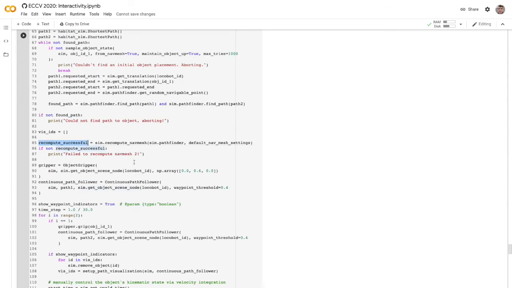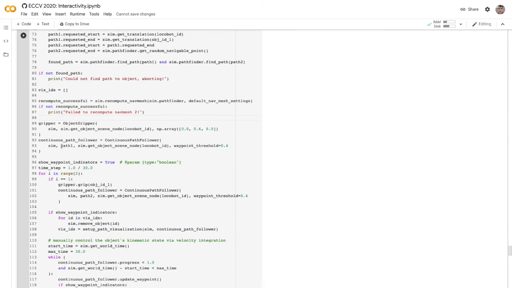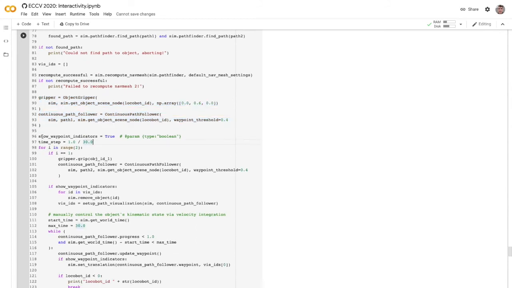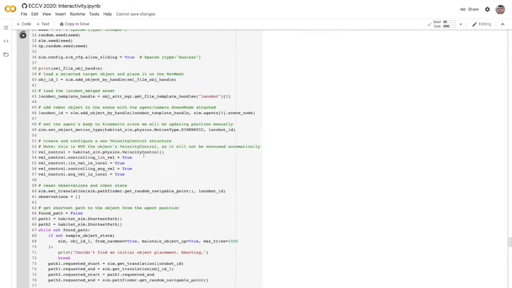Okay. Then we're going to recompute the nav mesh again using the default settings. So we're going to deflate the nav mesh and then actually run the execution on that. We're going to build our gripper and our continuous path follower objects that we talked about before. We're going to configure whether to show waypoint indicators or not. Let's turn that off and rerun this thing so you can see what that looks like.